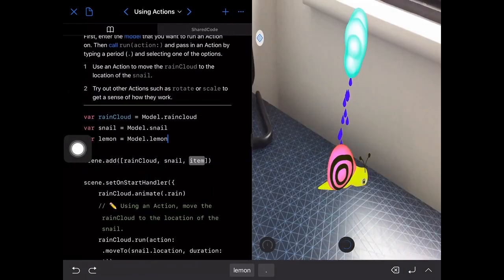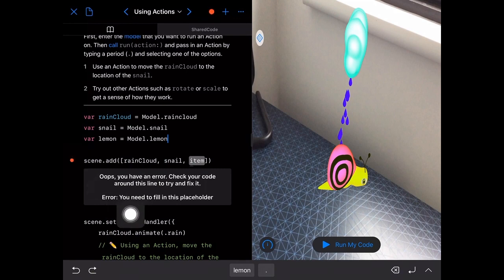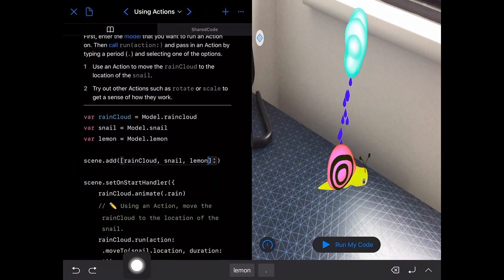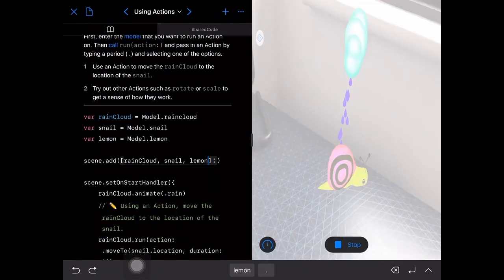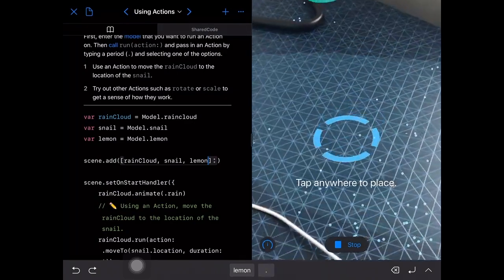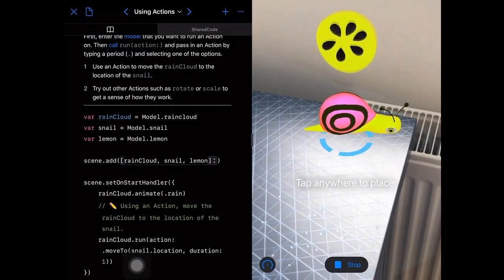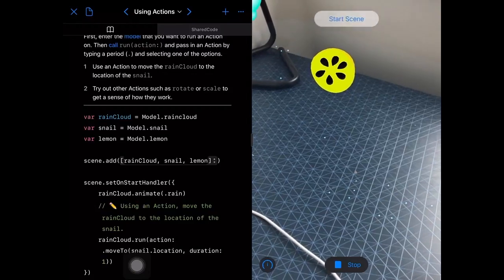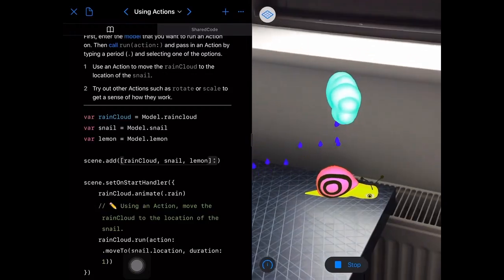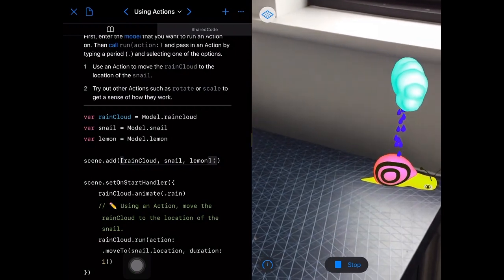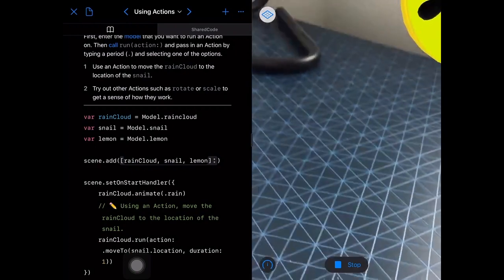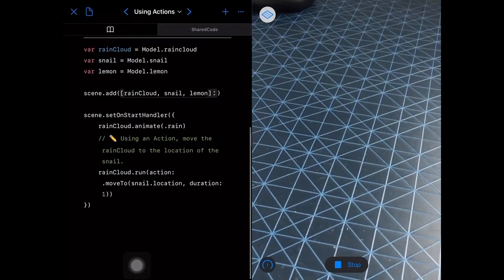Now, if I leave this and I try to run my code, I'm going to have an issue. It tells me I need to fill in this placeholder. This grayed out text means that it's a placeholder, so I have to tap on it, and I can just pick lemon from my autocomplete. And if I run my code, I'll detect the surfaces, I'll drop a rainCloud, I'll drop my snail, and then I'll drop a lemon, maybe in between the two of them. And if I start my scene, the rainCloud books it over to the snail and sort of ignores the lemon, because I'm not doing anything else with the lemon, just like I'm not doing anything with the snail.